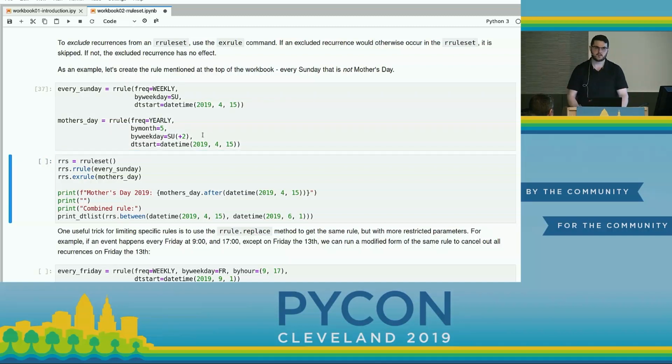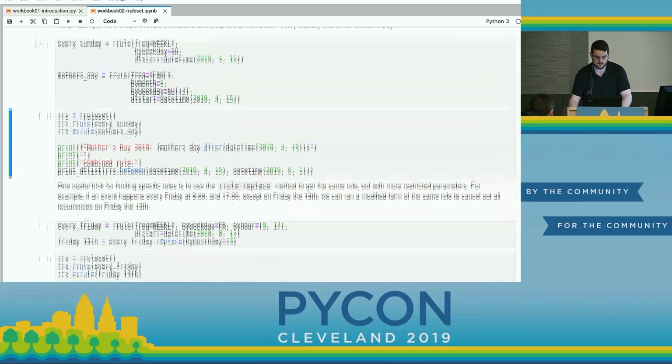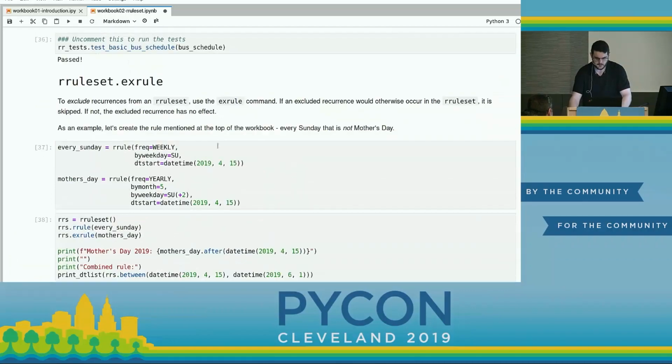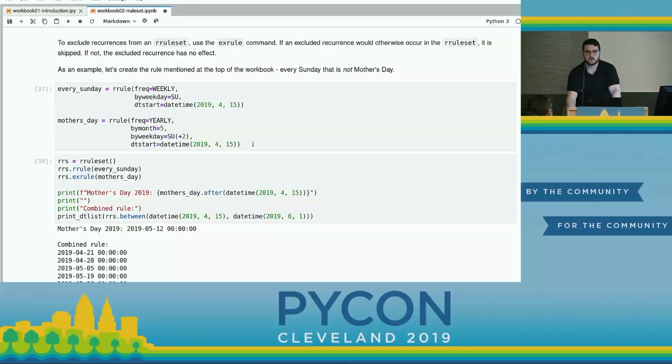And if it doesn't match anything, it just keeps moving down the line. So this is again very similar to the diff behavior of a set, right? If you have a set that has 1, 5, and 7 in it, and then you subtract 7, you get 1, 5. And if you subtract 9, you get 1, 5. So here, I'm going to use XRule to implement that rule that I said we couldn't do with just a pure RRULE, right? Which is every Sunday except Mother's Day.